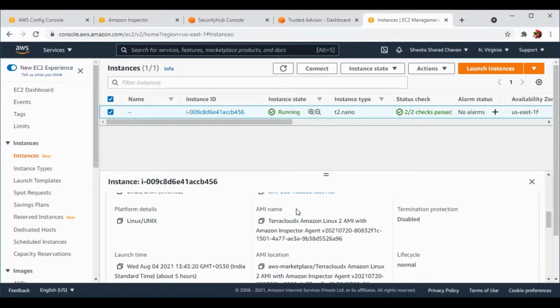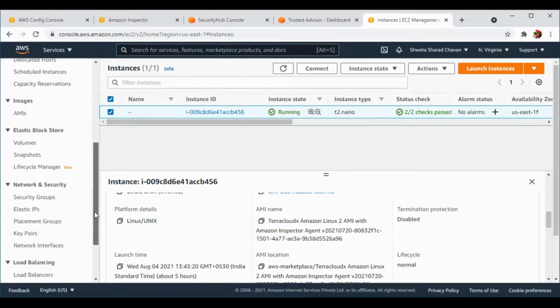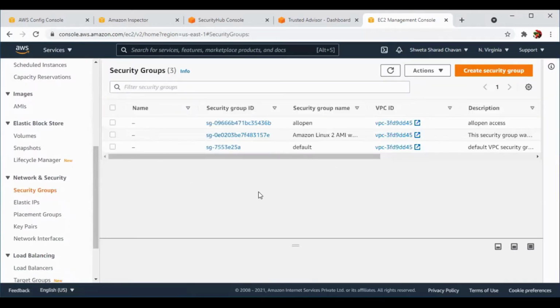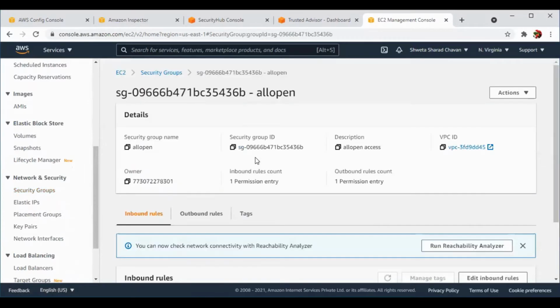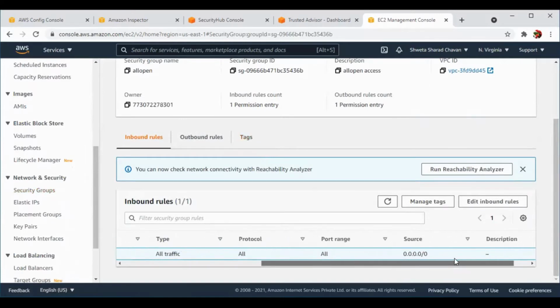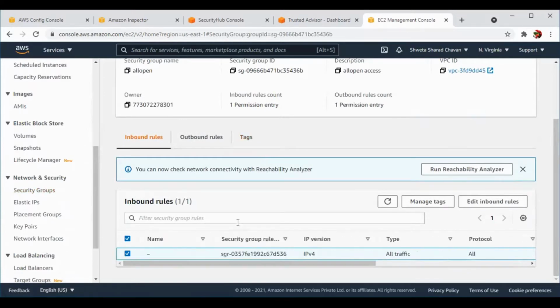Here we need an Amazon Inspector agent to be with that. So this is Terra CloudX, an Amazon Linux 2 AMI with the Amazon Inspector agent. This instance is running, and now I'll show you the security groups. In security groups, we have created one security group that has open access. We can see it is all open. Here we can look at the inbound and outbound rules, which allow all traffic. This is for anywhere source, and outbound is also all traffic.